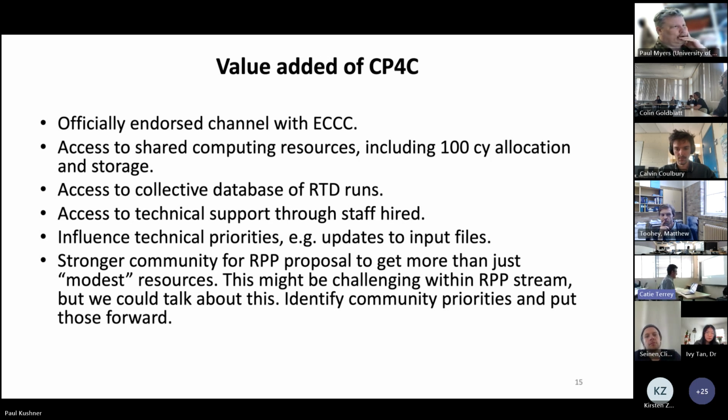We do have these shared computing resources, including this 100 core year allocation that I'm talking about. We have this collective database of runs. This is not very well articulated, but the idea is that you can use the RTD to compare any of your runs done within CP4C to the other runs that are documented. And as we all work together and generate a bunch of these new simulations, that database will only get richer. So this is really a good common resource to share.